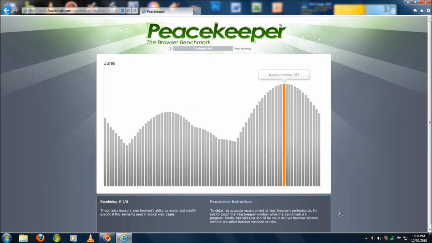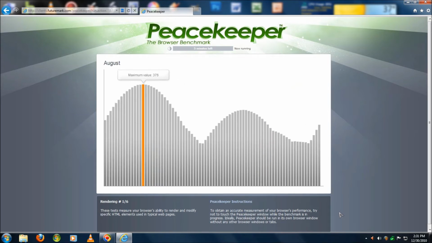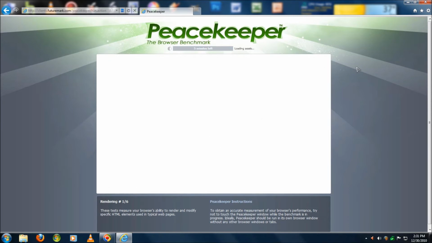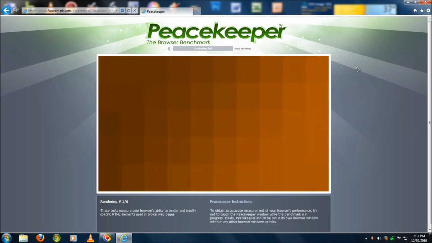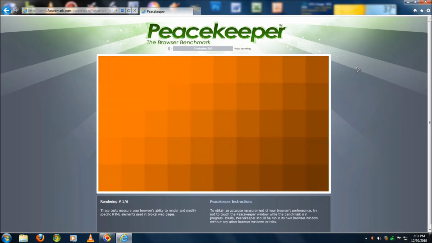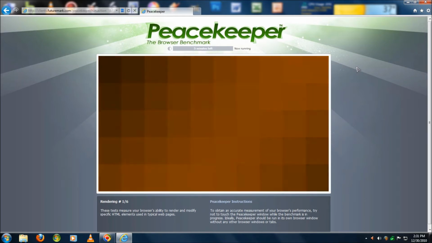It runs it through a series of tests, and each test takes about 5 minutes. So as you can see, it does different graphical tests. Later it'll do some code tests, and it uses what it sees and gives you a score.